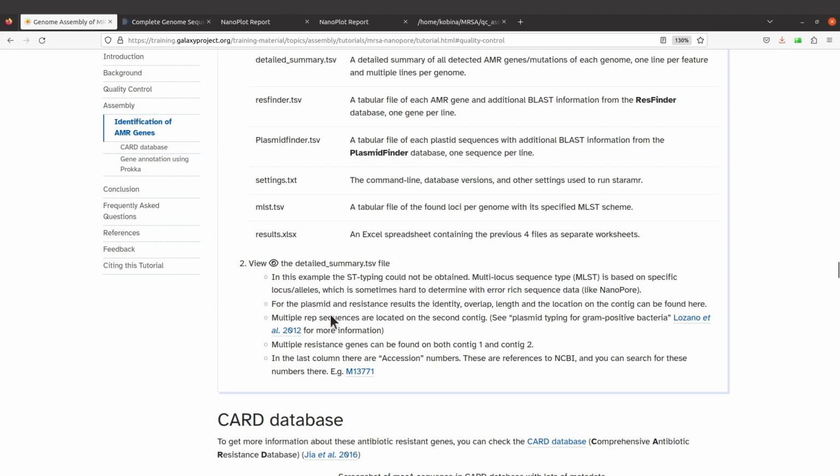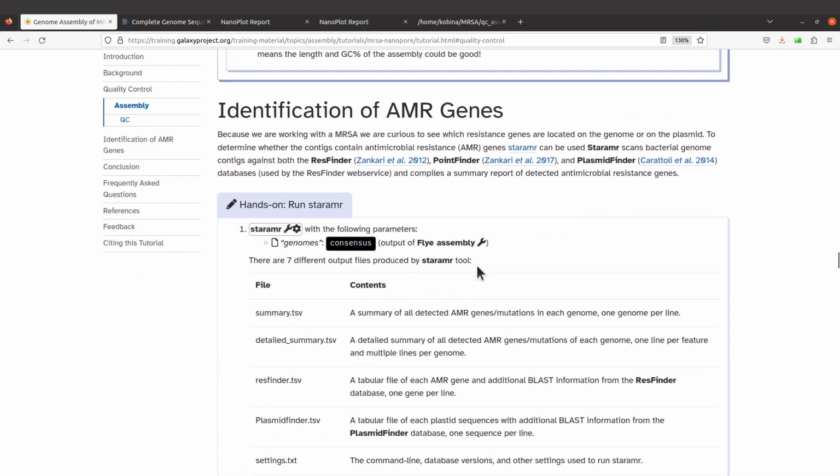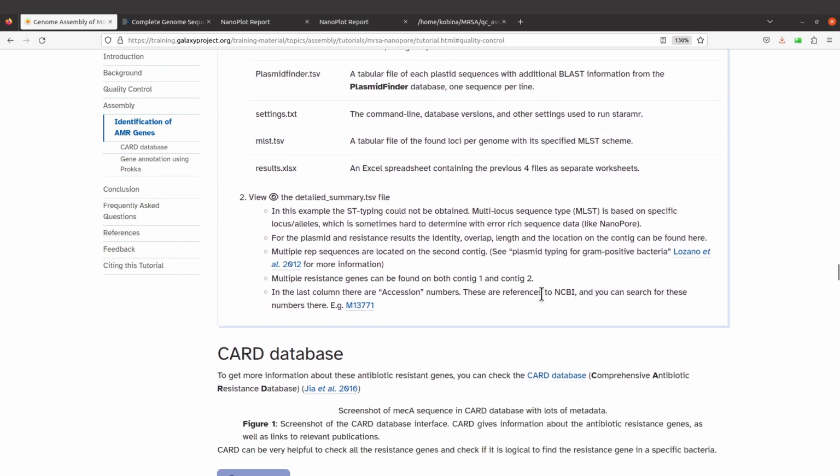We also have plasmid and antimicrobial genes, so we have the information here. We also have this one here. It says multiple rep sequences are located on the second contig. Ours may be different because we have slightly different results. So what I have to do is check if you can find the rep sequences. Here, the rep sequences are found on plasmids. What this indicates is that since there are rep sequences, our sequence data likely has plasmid or plasmids.